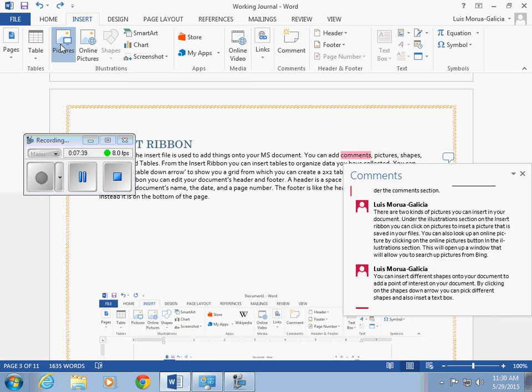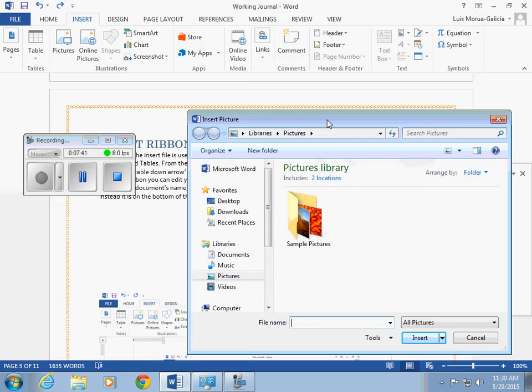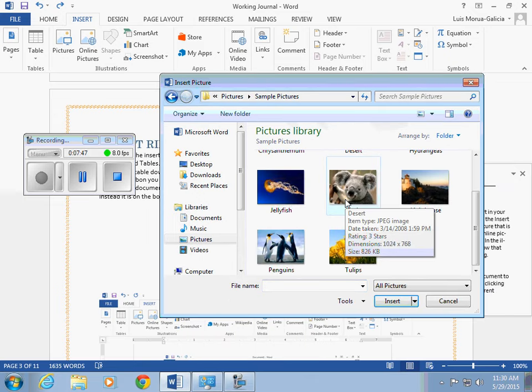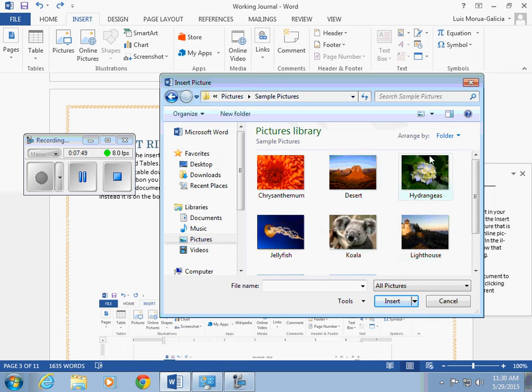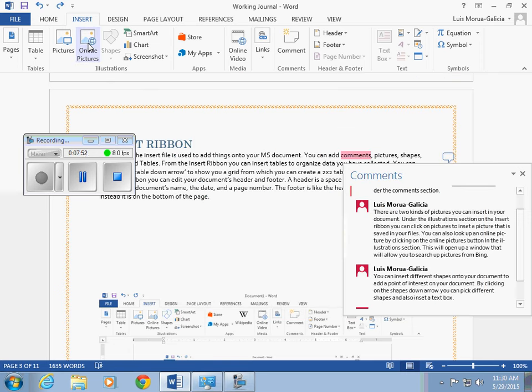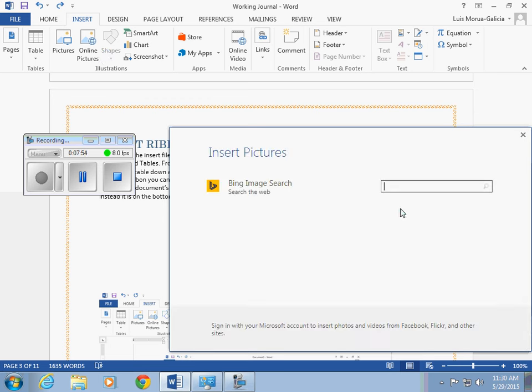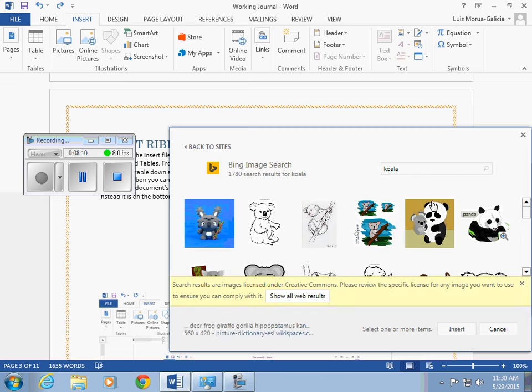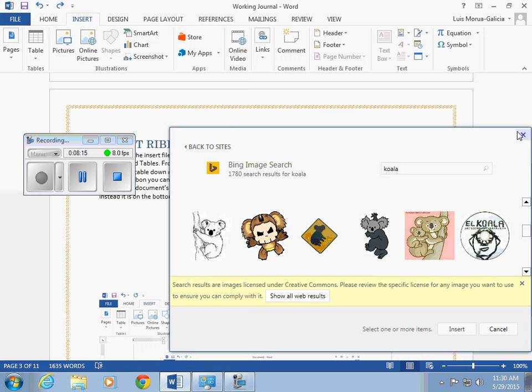So if you see here, go to pictures, and this will open your different pictures you might have. That's a nice koala. And online pictures, simply type in anything you want to look up. So let's look up koalas. And it will show you different pictures you can insert into your document.